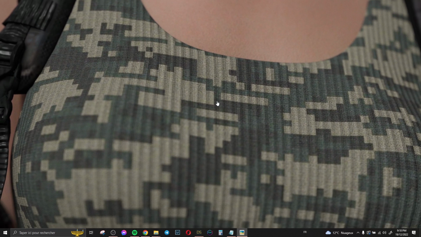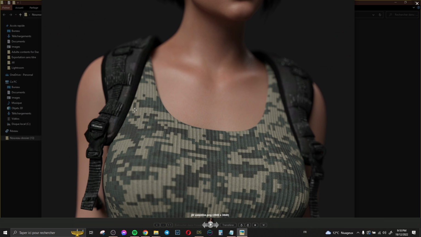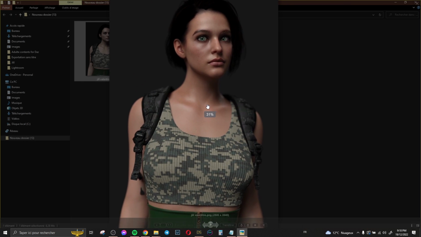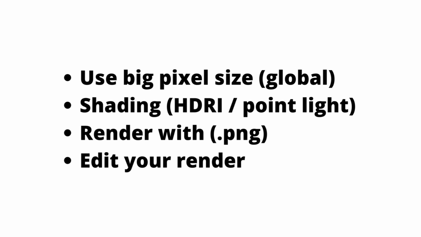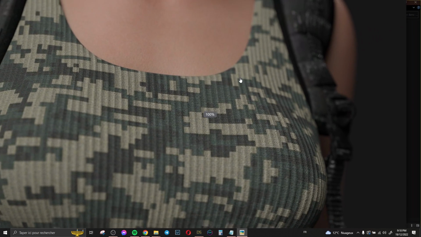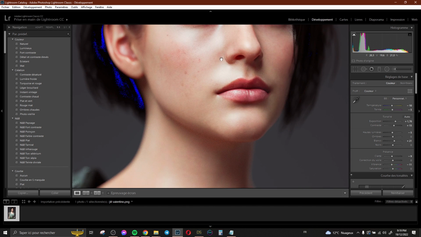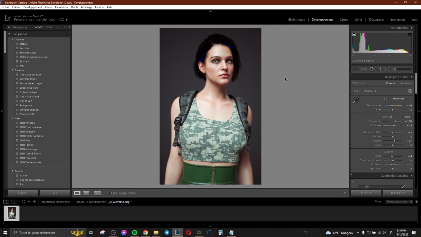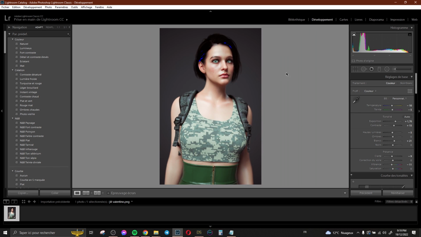Talking about the quality, you can see here the quality, the texture on her skin. So this big pixel size and these parameter settings and rendering with PNG format, I think it's a really good result. And here you can see now the render after applying the preset. Without preset, with the preset, and I think it's good. Like a quick render, it's really good. I really like it.